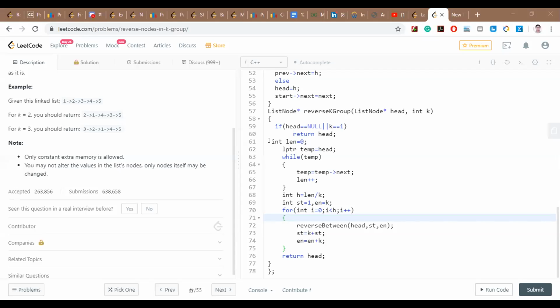First I am finding the length of the given linked list. Then I found the number of groups. Then I took 2 pointers, st stored as 1 and en as k. Then I know that these are the number of groups I want to reverse, so I am taking a for loop, and I made one function, reverse between, that reverses the linked list from 1 to k. And after that, for the second group, I will increase the st pointer by k and en pointer by k.